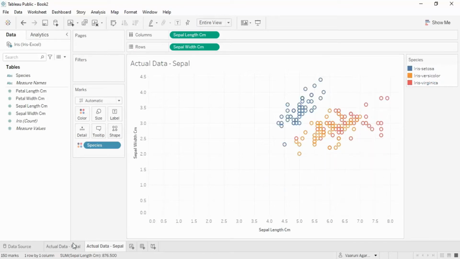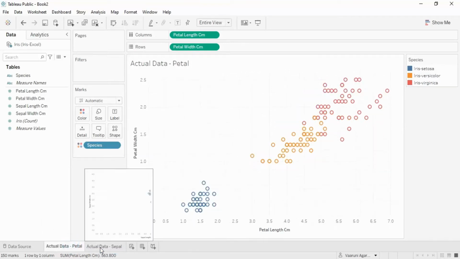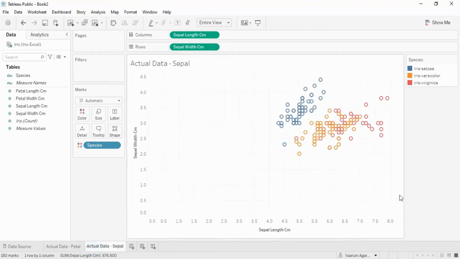Now, if you take a look at these two data sets or these two graphs, what do you think is best for identifying the type of a new data? Of course, it's the petal length and the petal width, because in the case of sepal length and sepal width, the data is all clubbed together, right? So we cannot use this as a parameter.